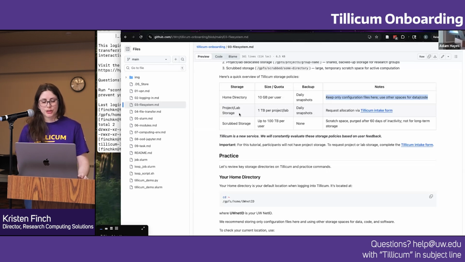Your project storage, if you do sign up for an allocation with Tillicum, will have 1 terabyte of storage. This is where you should store your Tillicum code spaces, your Conda environments, and any files you need to share long-term with your group. Those will be stored there. These are backed up. So we have daily snapshots on the home directory and on your project storage.